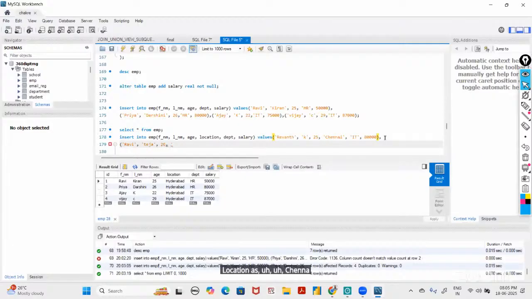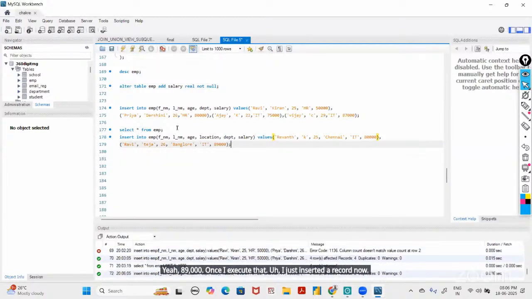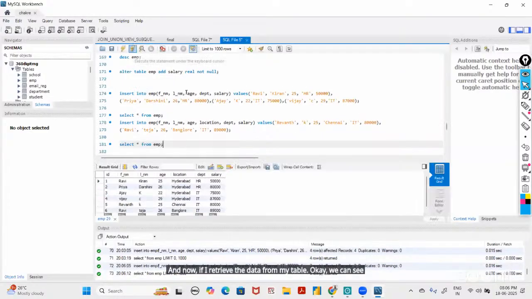Let's take Bangalore. Location as Bangalore. Department as IT. And salary as 89,000. Once I execute that, I just inserted a record. And now if I retrieve the data from the table, we can see the data here.